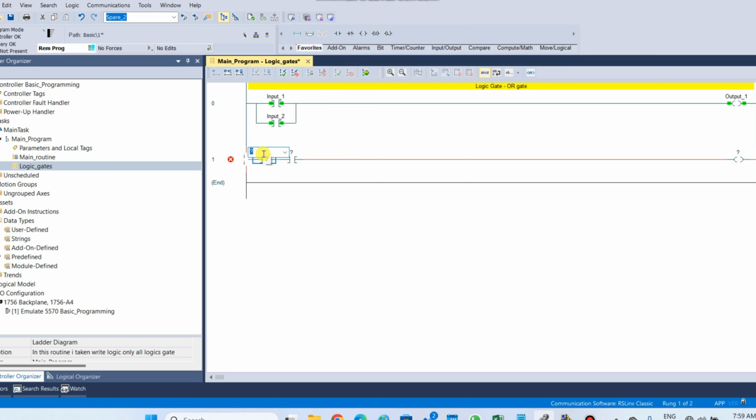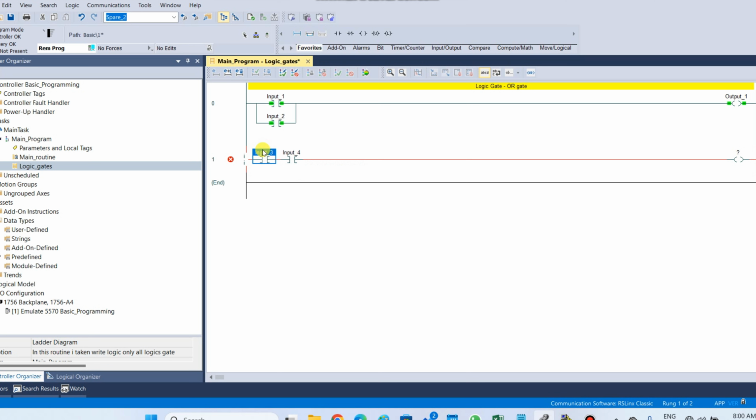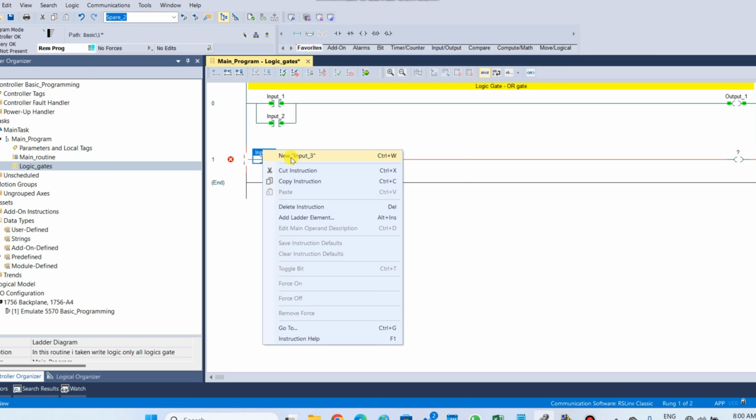So here write input 3, and second is input 4. So create a new tag. You can select right click new tag, also Control W.